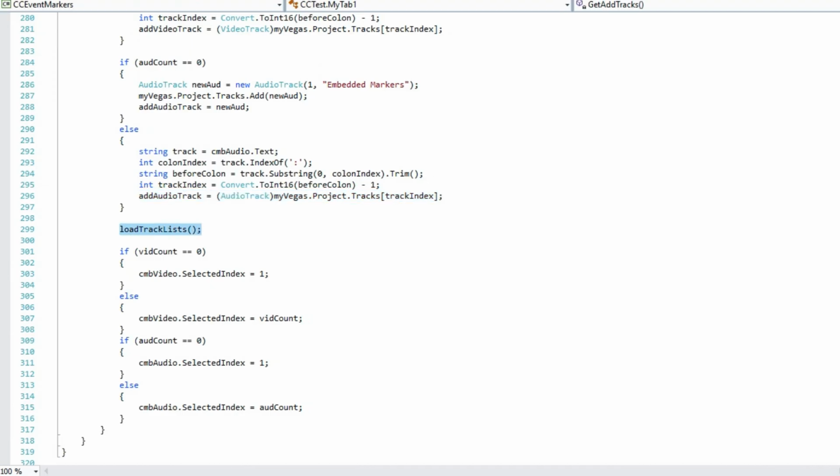was I called load track lists again, because we've just potentially added 2 new tracks. And so I wanted to get the track list refreshed. If the vid count previously equals 0, now I want to get my selected index equals 1. Otherwise, I want my selected index equal to the vid count again. So what this is doing is, if they had selected new track, now that new track I know is going to be at the top because I put it at the top.